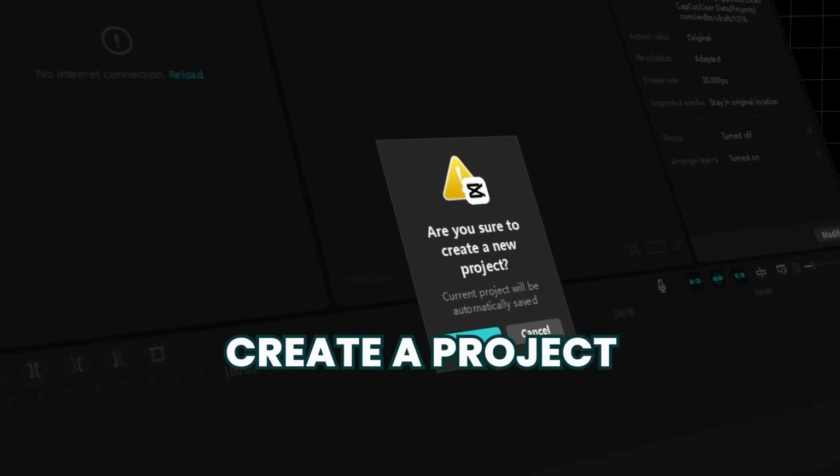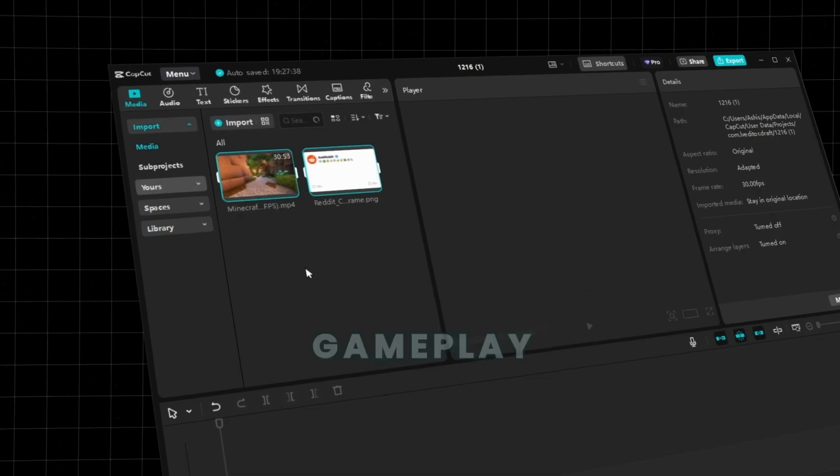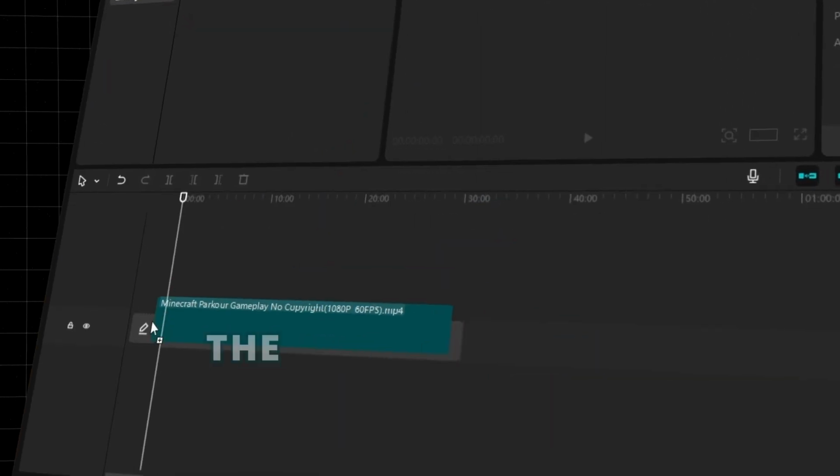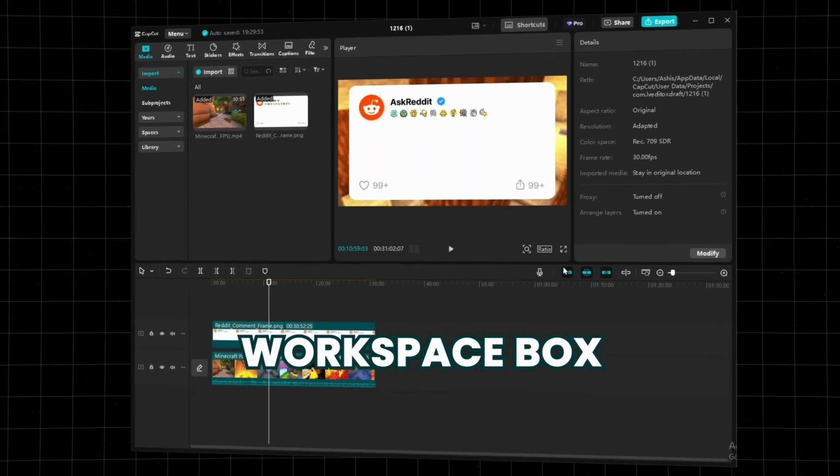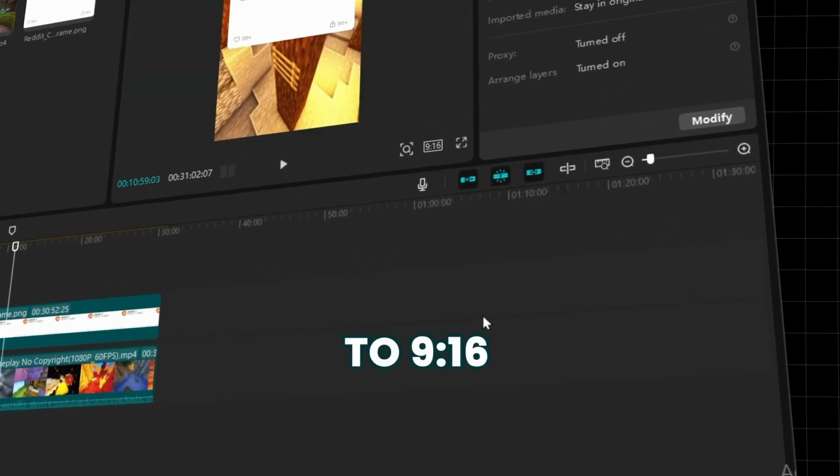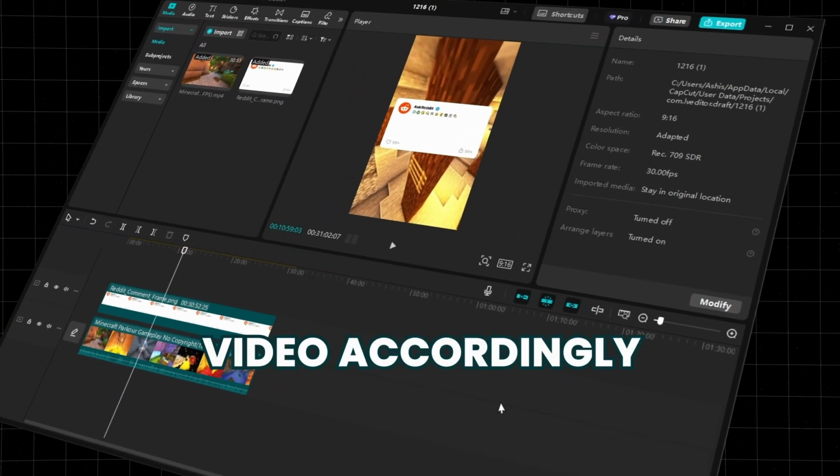Click on Create a Project and import downloaded template and gameplay. Select and drag the material down to the workspace box. Make sure to set the ratio to 9:16 and adjust the video accordingly.